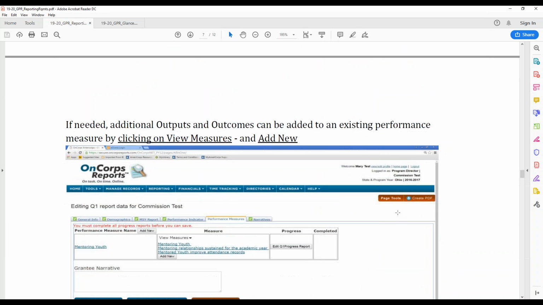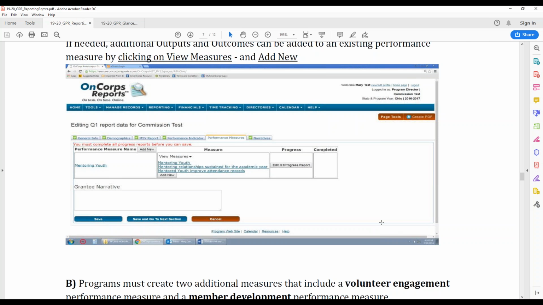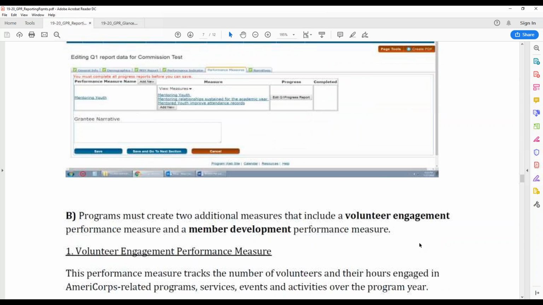Okay, so this really walks you through. It's not that hard, but this is what needs to happen first in order for you to even submit a GPR. And this does take some thought. So if you're a newer program and have not developed a volunteer engagement or member development performance measure, now's the time to have conversations with your program officers around what that can look like.